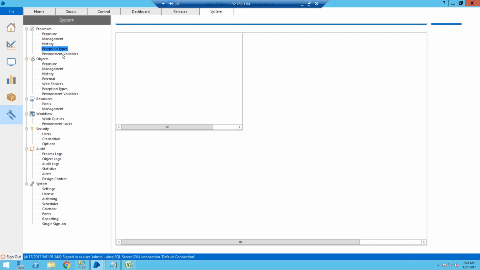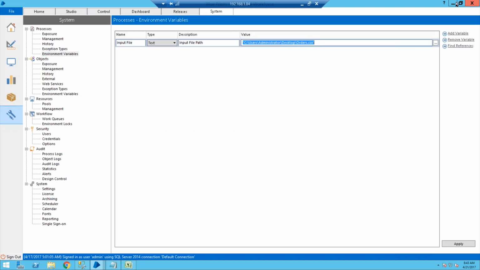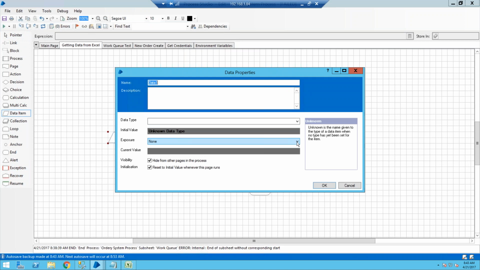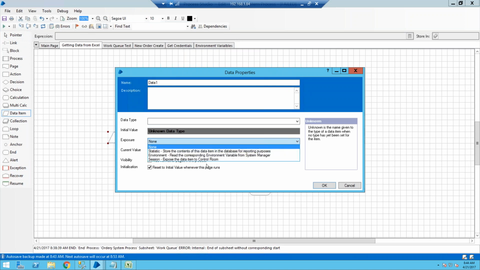So now you can see that when I create any data item, we have exposure here, a drop down. We have different kinds of environment variables, and we can even create some session variables. I will let you know when we create a demo how to use the session variables and for which purpose we have to use them. So from here you have to select the environment.